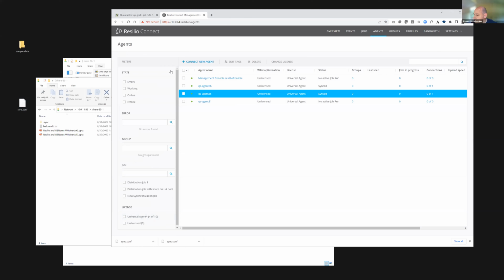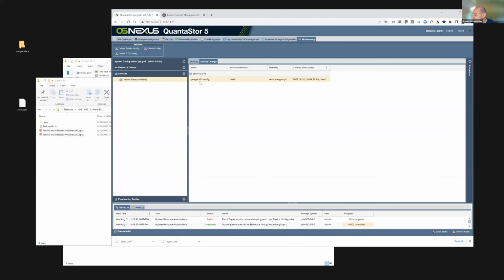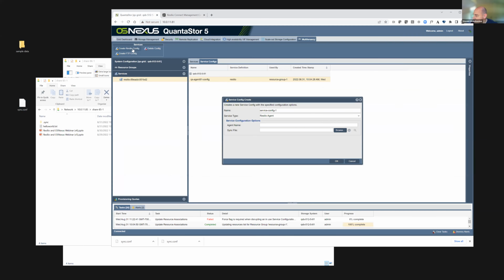And then on the QuantaStor side, I've already got this one connected in, but we'll go through just how you add a new Resilio config. You give it a name for the agent. We generally name the agent after the QuantaStor box, and so this one is called QuantaStor agent 81, and this is the configuration for that. So we just call it config. But the actual agent name that we want to see show up inside of Resilio is 81.